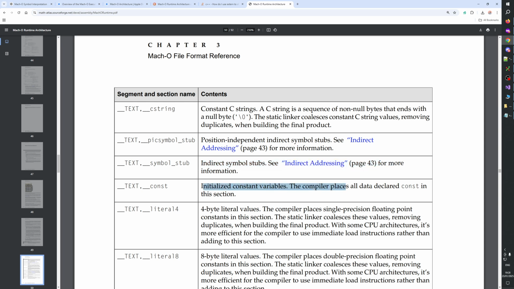Initialized constant variables. The compiler places all data declared const in this section. So this means also const variables in functions, no? Maybe. Probably. No, maybe not. I'm not sure. 4-byte literal values. The compiler places a single precision floating point constant in the section. The static linker coalesces these values, removing duplicates when building the final product. With some CPU architectures, it's more efficient for the compiler to use immediate load instructions rather than adding to the section.